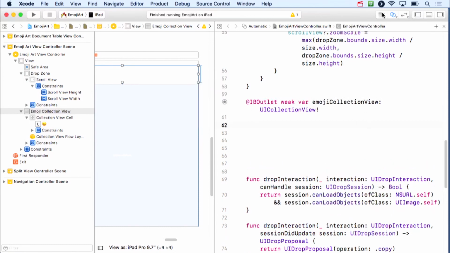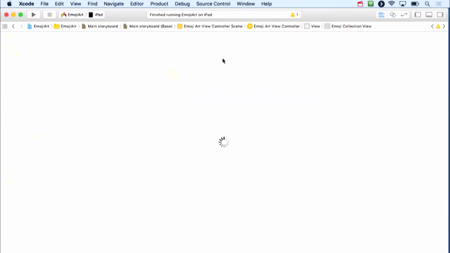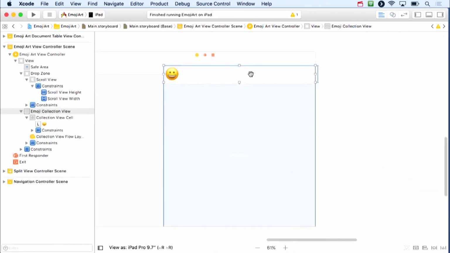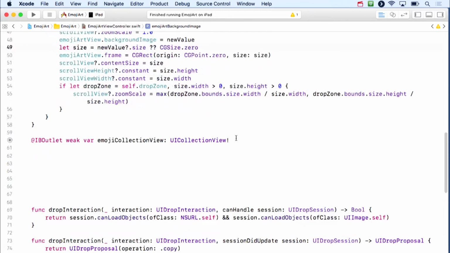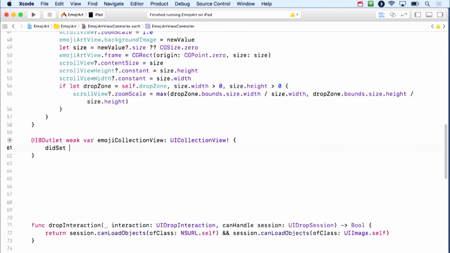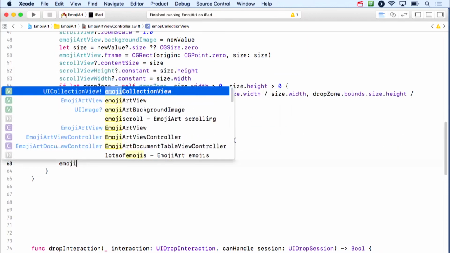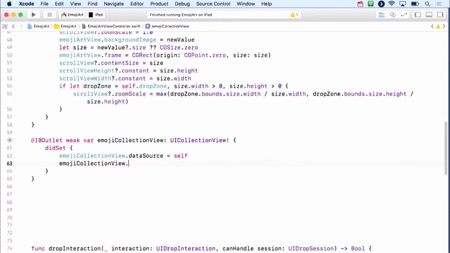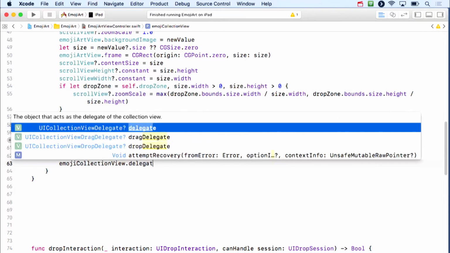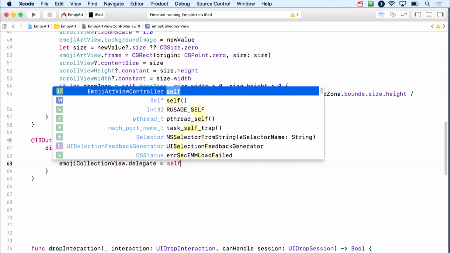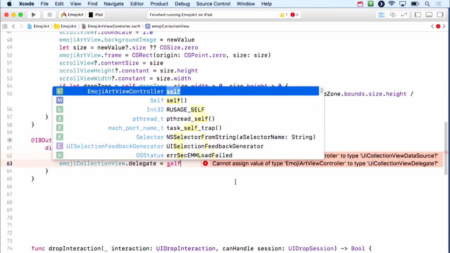Now, whenever you wire up a collection view like this, where you've dropped it into an MVC, the very first thing you're going to want to do, all the time, is do a didSet and set your new collection view's dataSource to be yourself and the emojiCollectionView's delegate to be yourself. Now, if you do that pre-packaged collection view thing where you get the whole MVC, it'll do this for you. But if you drag your own collection view in, you definitely want to do this.